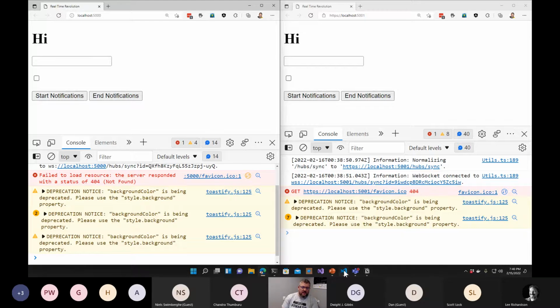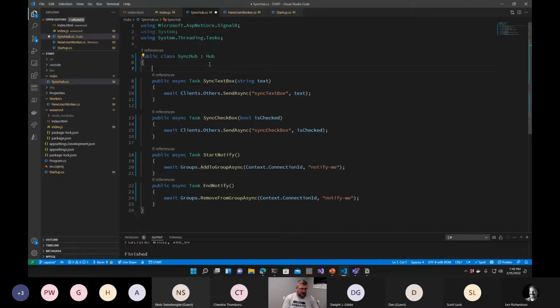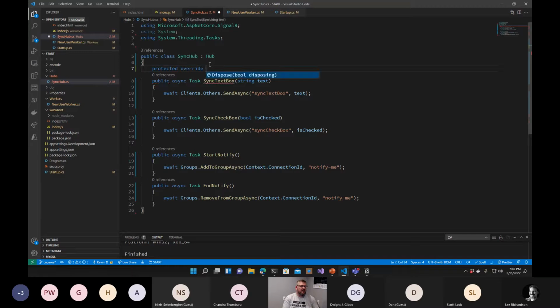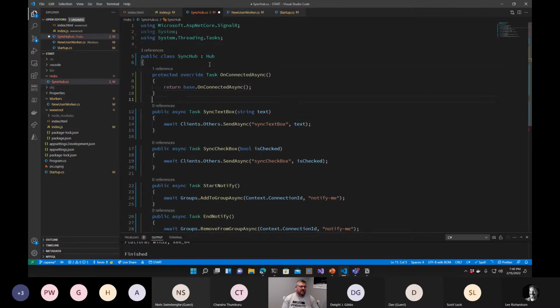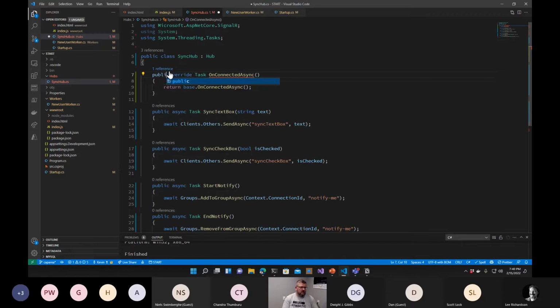Commonly, what we do in our apps, when someone connects for the first time, you can actually use protected override. Oh, I'm not going to get my IntelliSense here. It's OnConnectedAsync, I'm pretty sure that's it. Public. All right, so you override the OnConnected. There's also an OnDisconnected event.